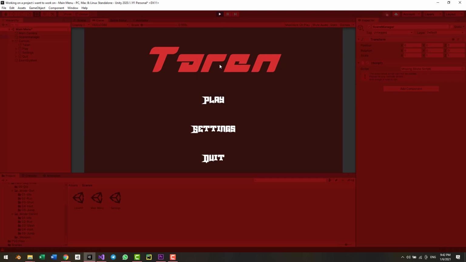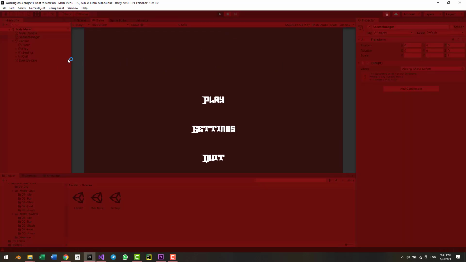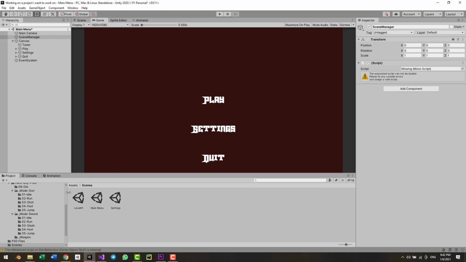And the little logo, I don't know why it's called Terran for some odd reason, but I named it Terran, and it slides in from the left to the right. It's way faster, and it's way cleaner whenever you build the game. So let's just get started.